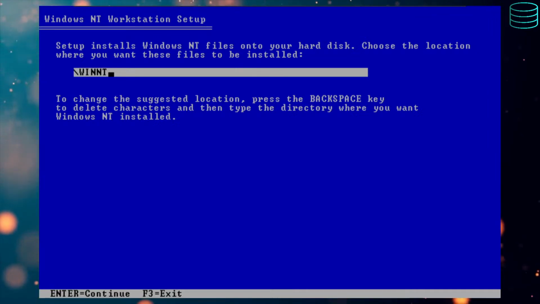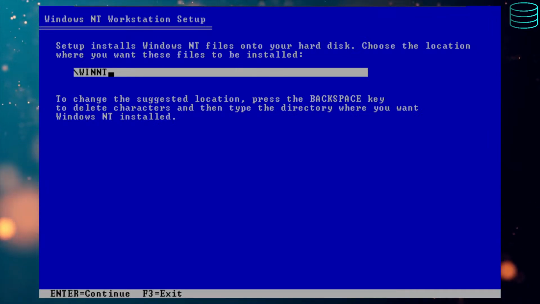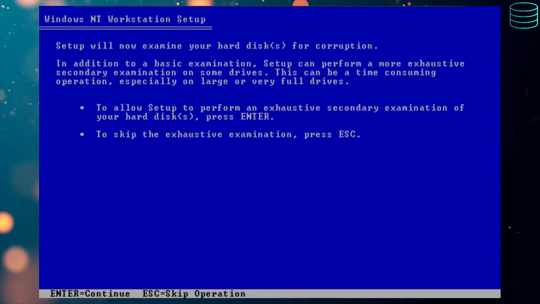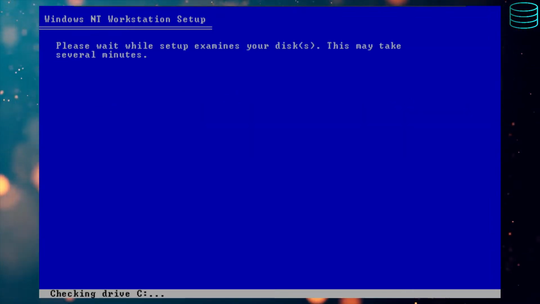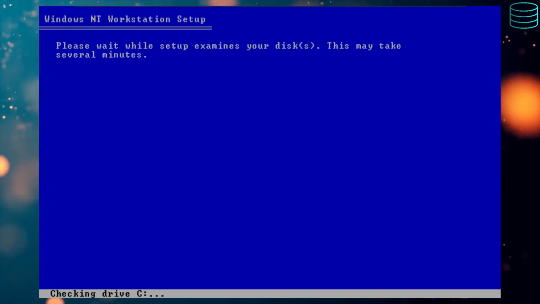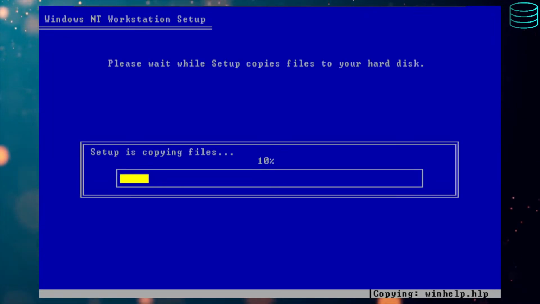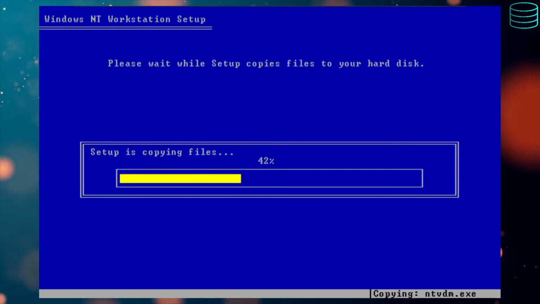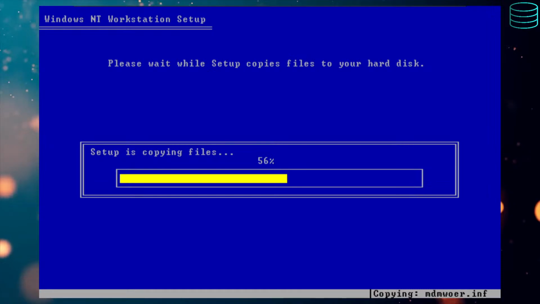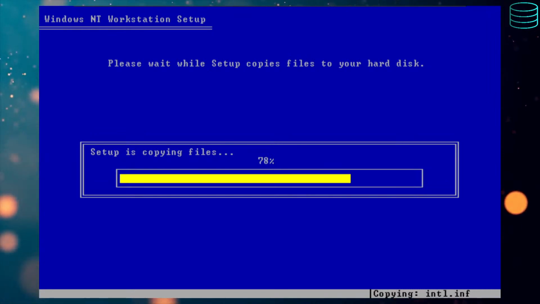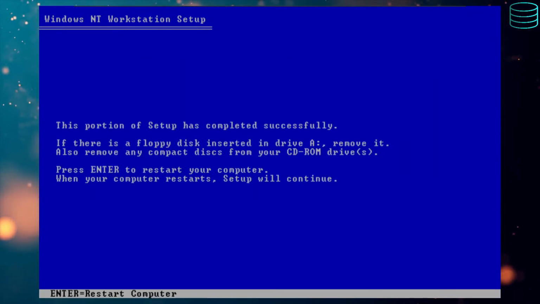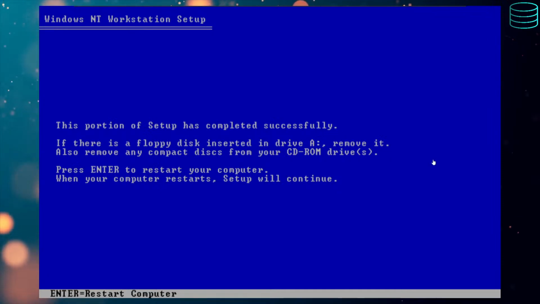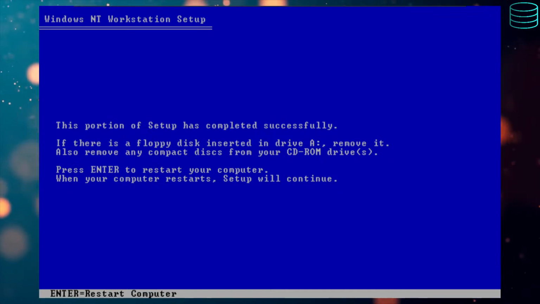So we're going to go with the default folder for Windows, and we're going to allow it to do an examination of our hard disk. It's a VM, so it shouldn't take very long. And away we go installing. Okay, right, here we go. So let's restart the machine.